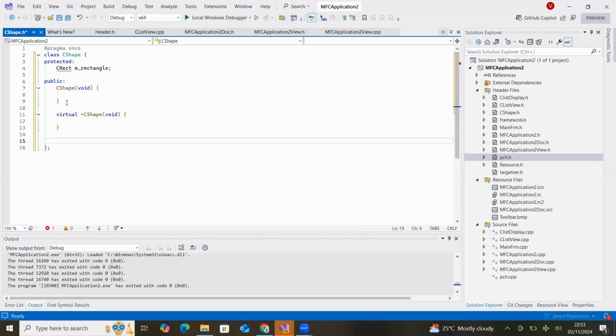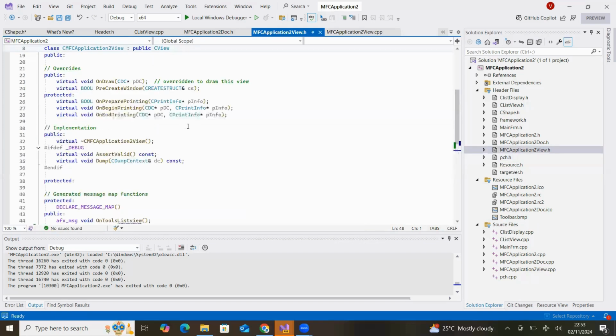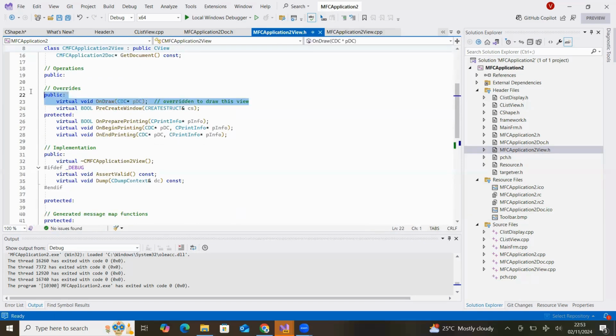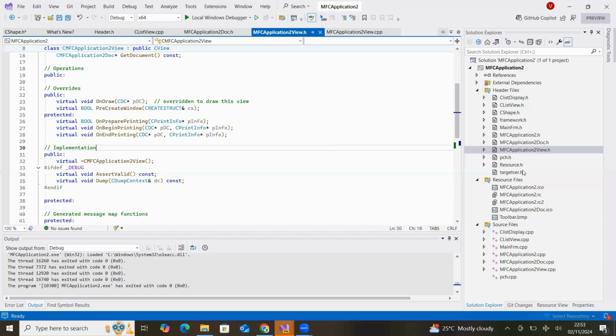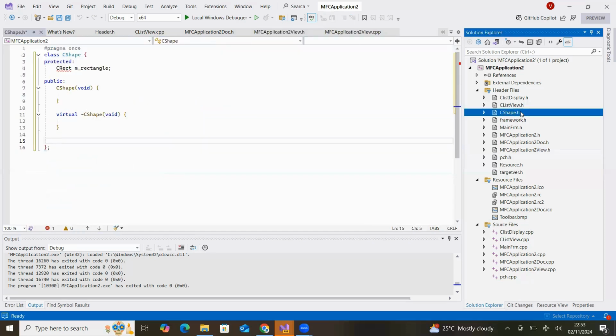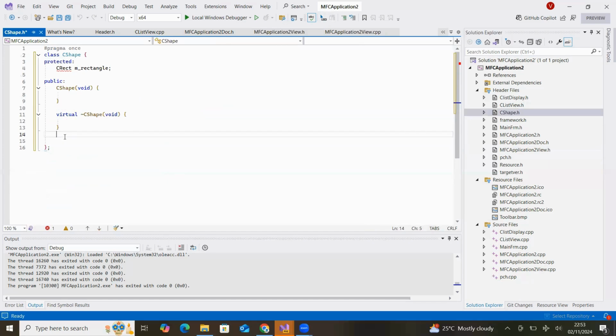Next, I'm going to copy a function from our view.h. That is our draw function. Let me copy this. Go back to CShape. And I'm pasting it here. And I'm setting it to 0. And I'm going to define it as draw.